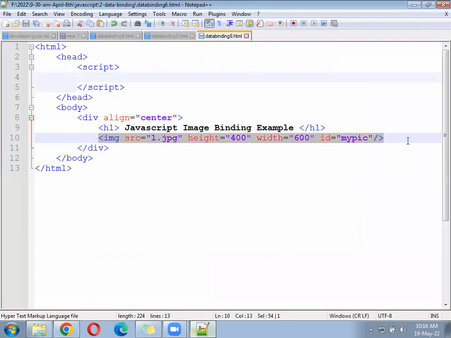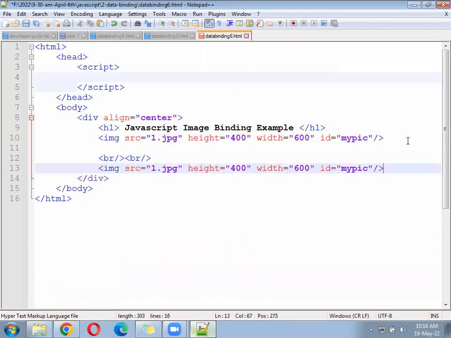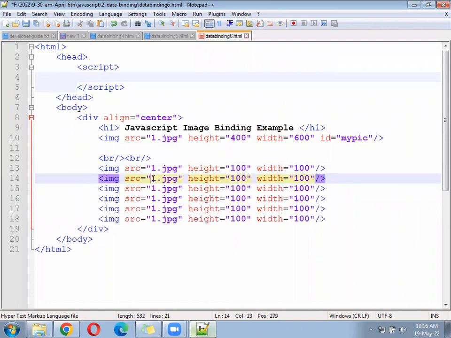Let me come here. One BR, one more BR. 1.jpg, 100 by 100. ID will not be here. 2, 3, 4, 5, 6. However many photos you have, you can keep that many times. It is not necessary to keep it 6 times; you can keep it 2 times also. I have 6 photos, so I have copy pasted 6 times. So 6 photos will appear in one line, one after the other.